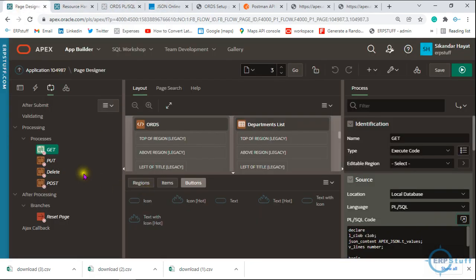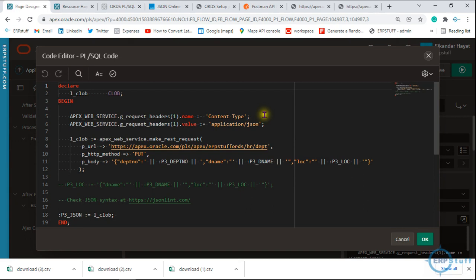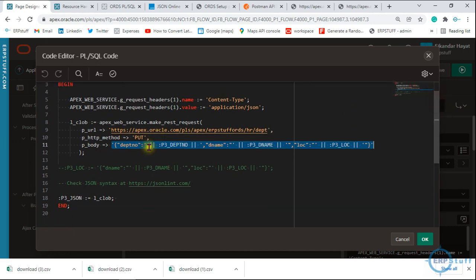So now next is put. Here I have added these two lines. You have to give this, otherwise it will not update, because I have to tell my services that I will be passing JSON. So JSON I am passing over here. This is the JSON format for my body. I am sending the department number, the department name, and location, right.